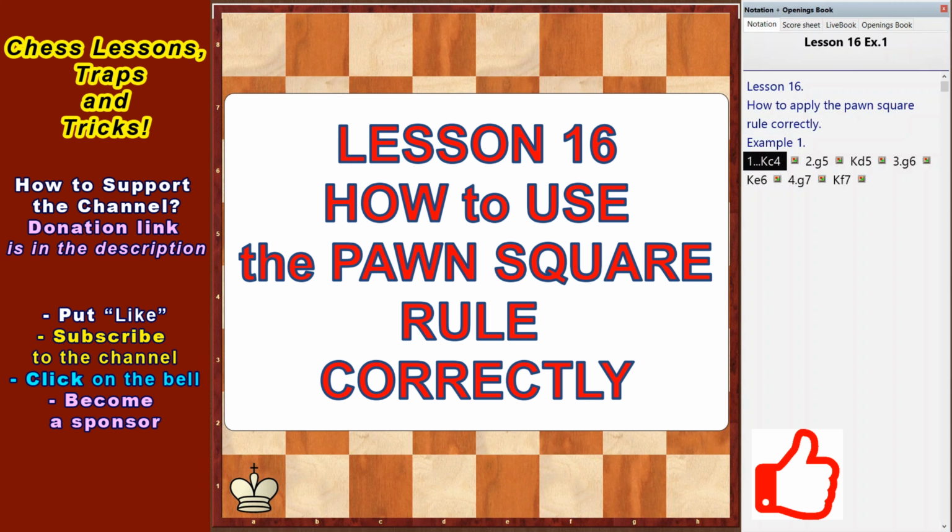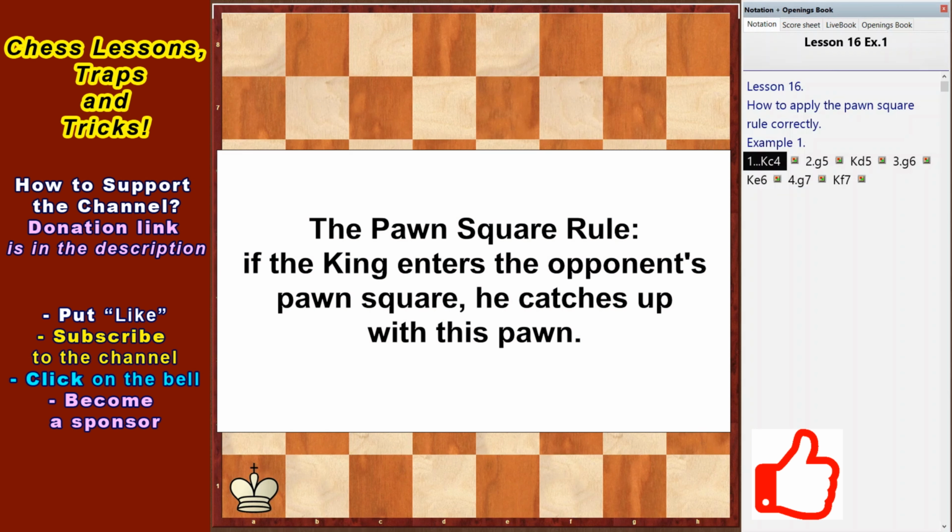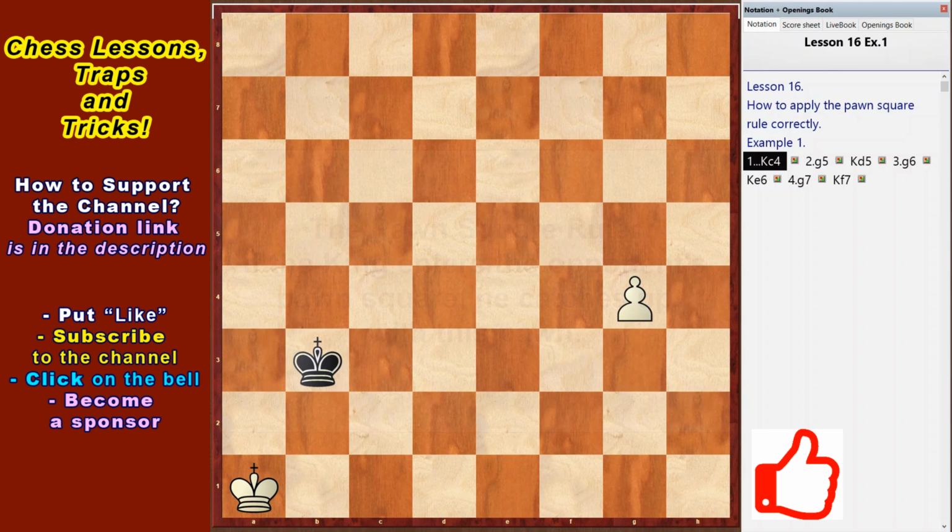We all know the pawn-square rule. We will learn in this lesson how to apply it correctly in a practical game. This is the basis of chess. I remind you of the pawn-square rule. If the king enters the opponent's pawn square, he catches up with this pawn.